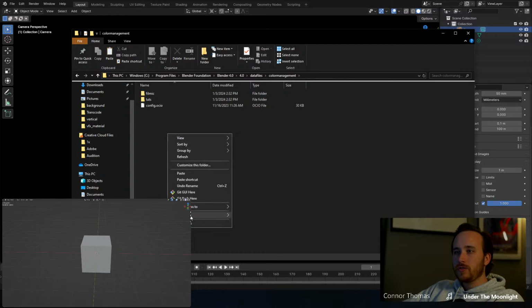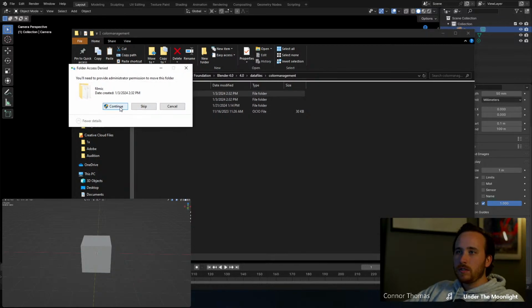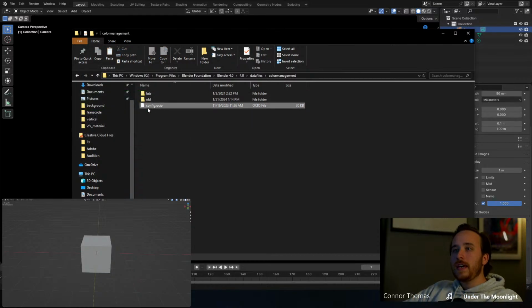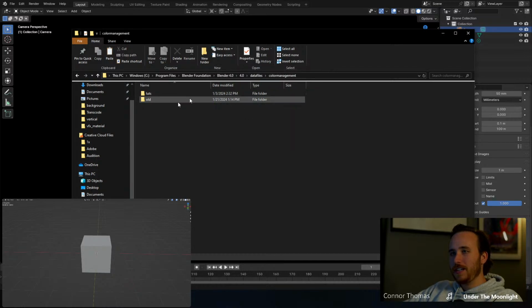So I can actually just create a new folder right now. And I'm just going to call this old because I don't want to delete any of these things. And I'll just throw my Filmic inside of old. So hit continue on that. That way we're not deleting anything, although you could do a fresh install of Blender and then you'll get everything back here. But I'm going to put the config file in there as well as our Filmic file.